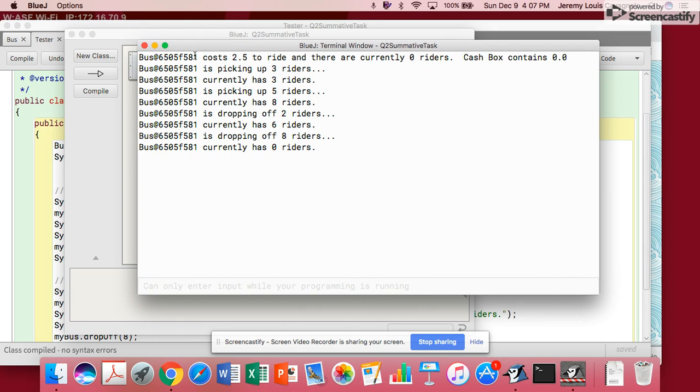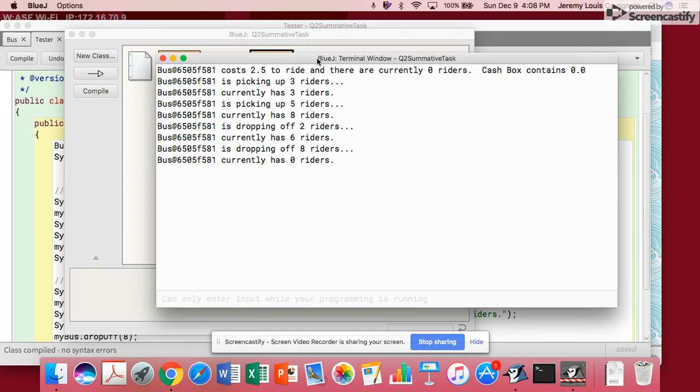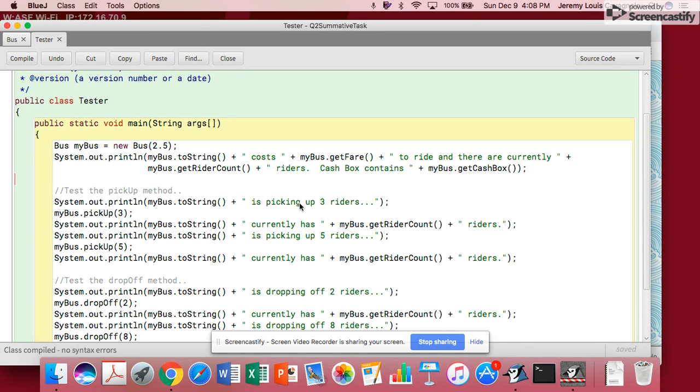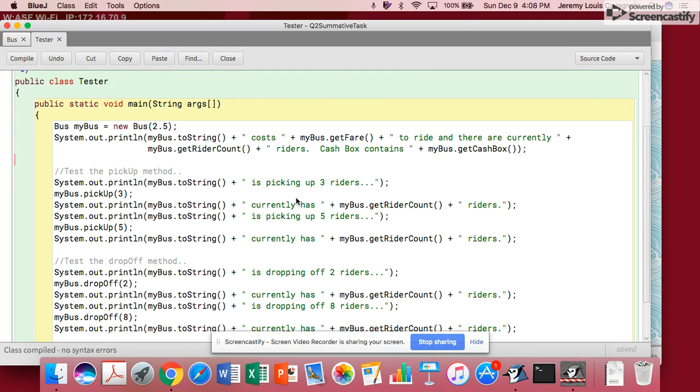So this bus costs 2.5 to ride, and there are currently 0 riders. Cashbox contains 0.0. And I didn't bother with the units, dollars, or anything else. But we're also going to want to check that after we pick people up, we want to see how much money is in the cash box.